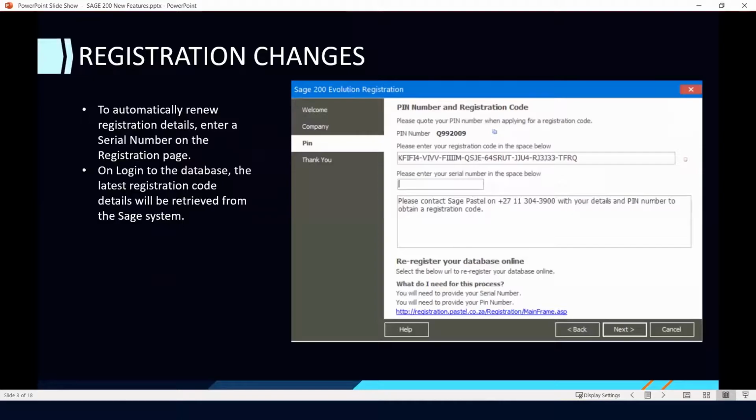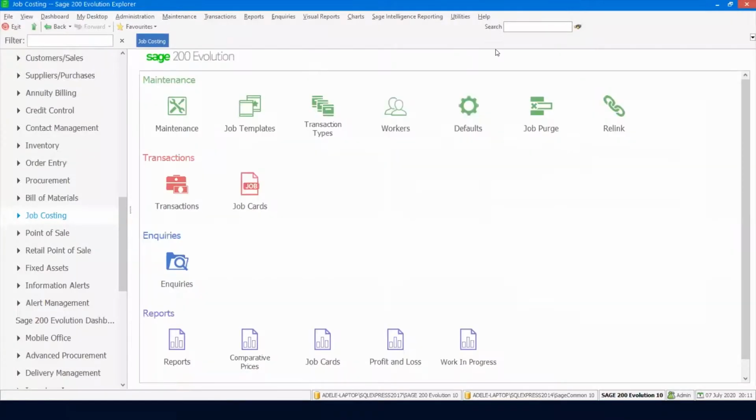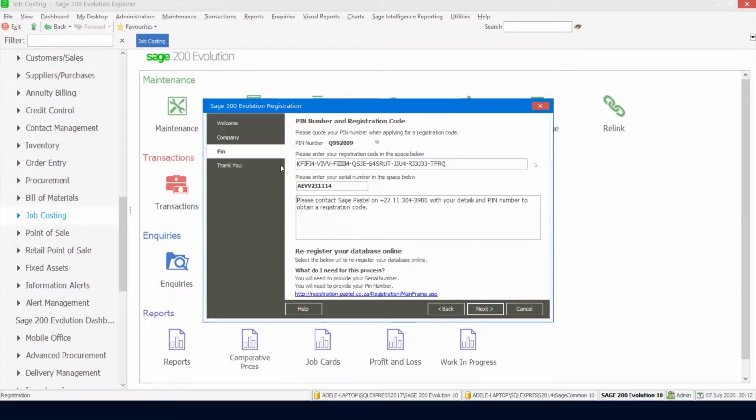The first thing, what is a big change, is when you do your registration. To automatically renew registration details, you have to enter your serial number on the registration page. Once unlocked into the database, the latest registration code details will be retrieved from the Sage system. So if I go to my registration, you will see there you will enter your serial number.